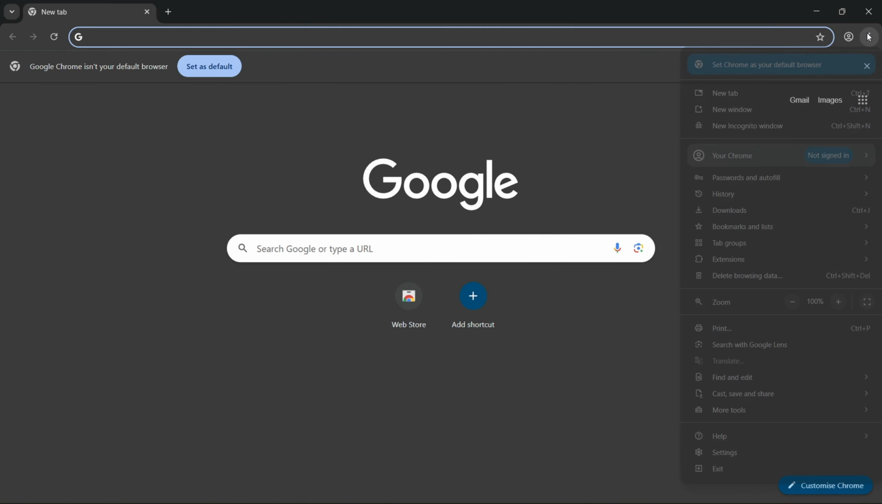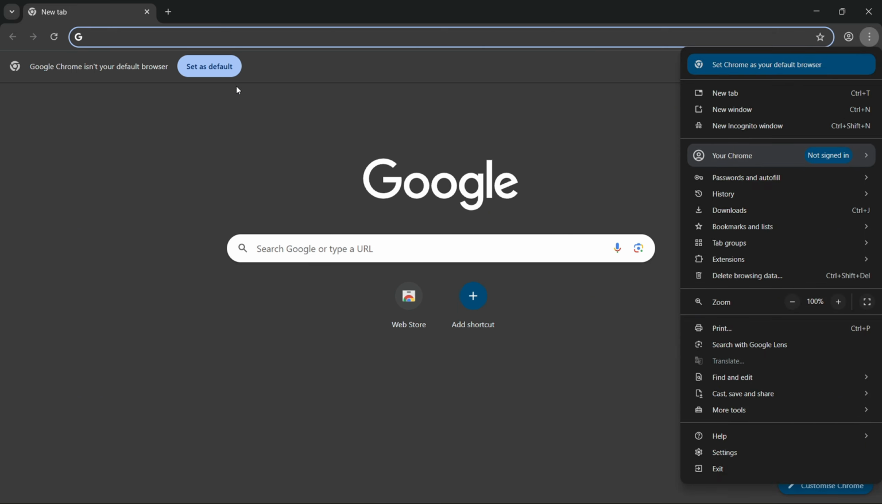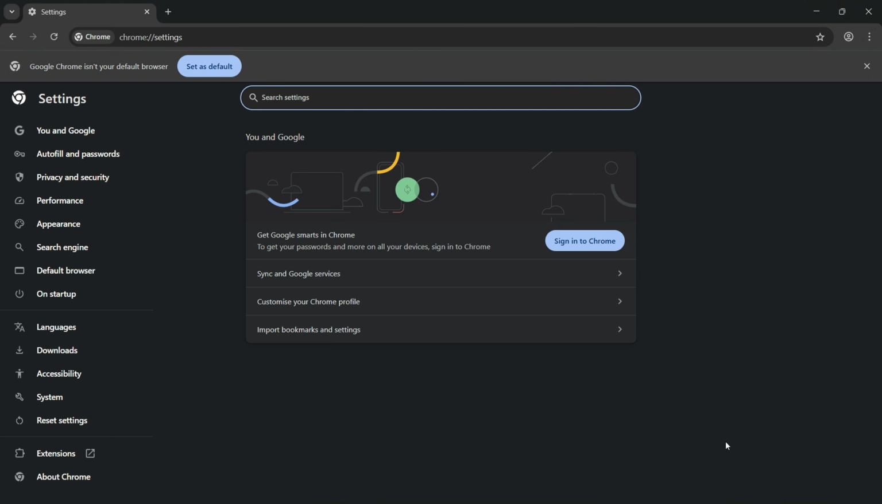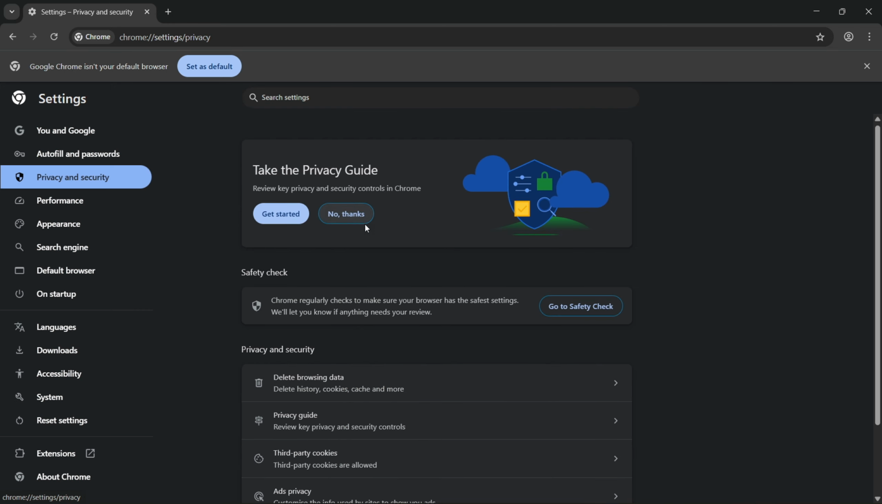Here right click on the three dots here. You can see right top corner three dots and go to settings. On the settings you can see left side panel here, and here you need to go on privacy and security.